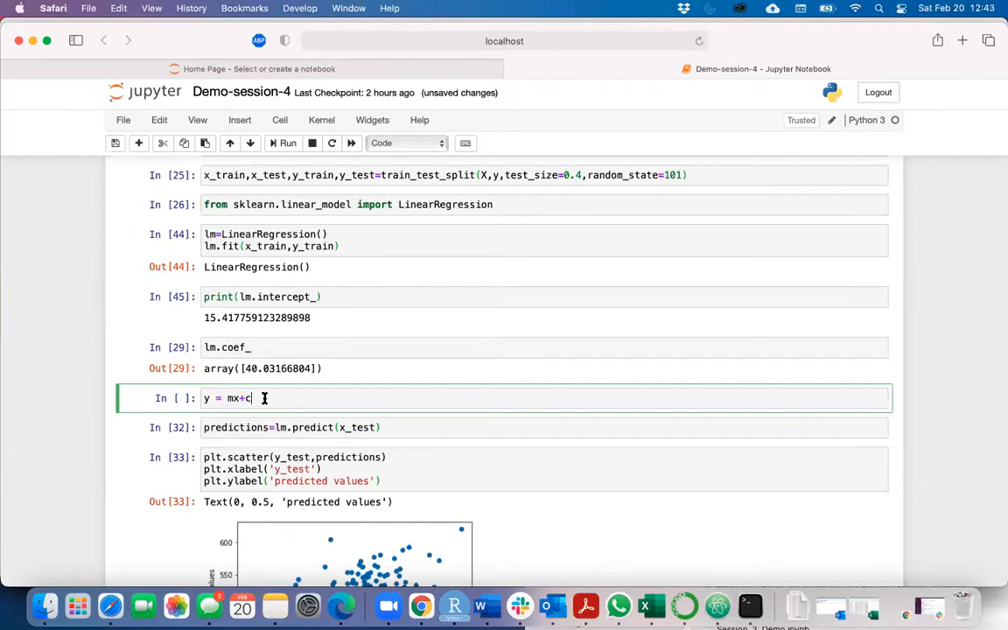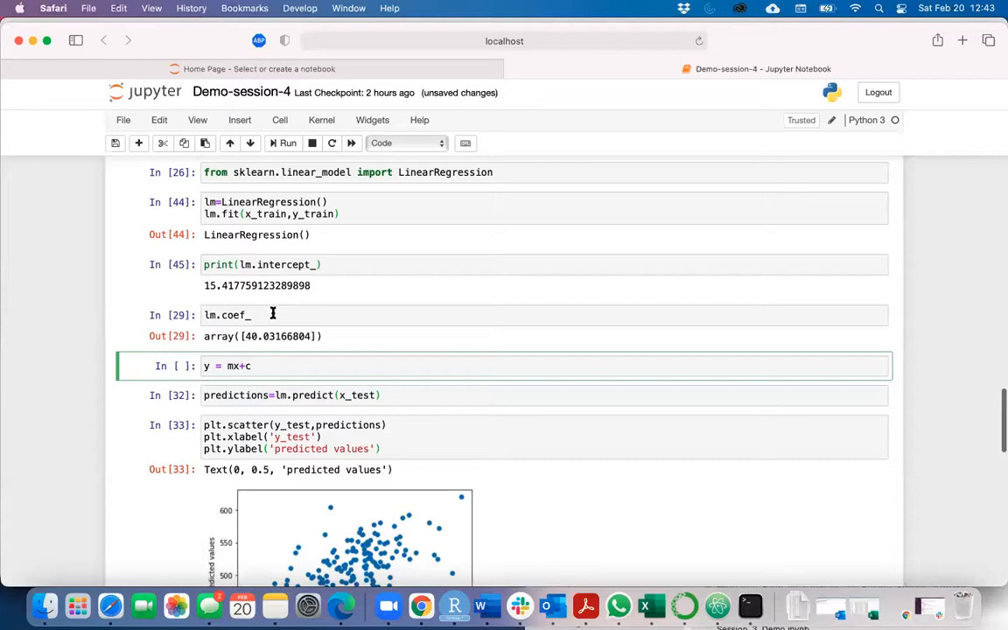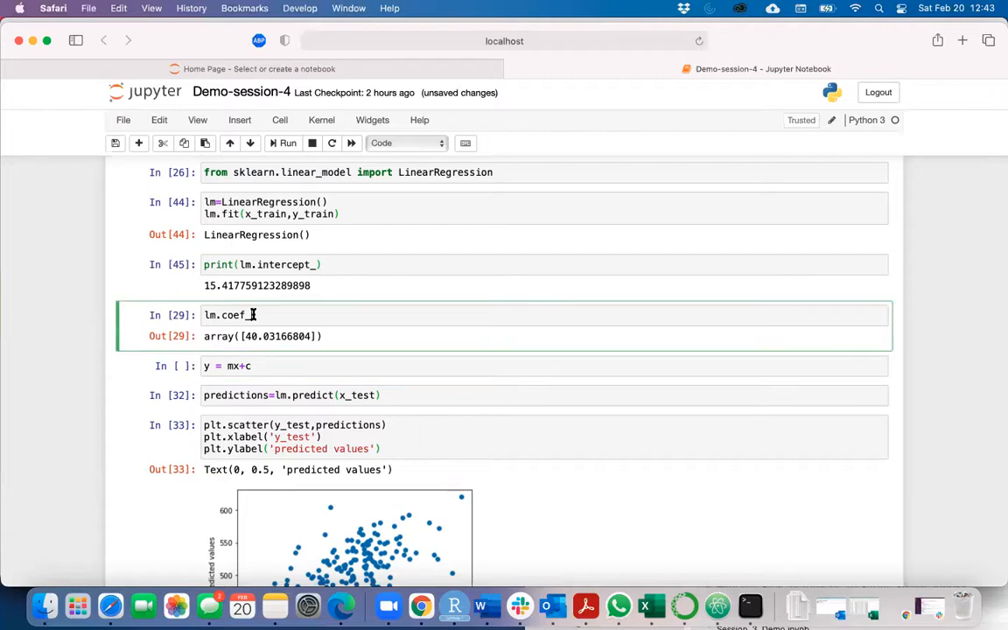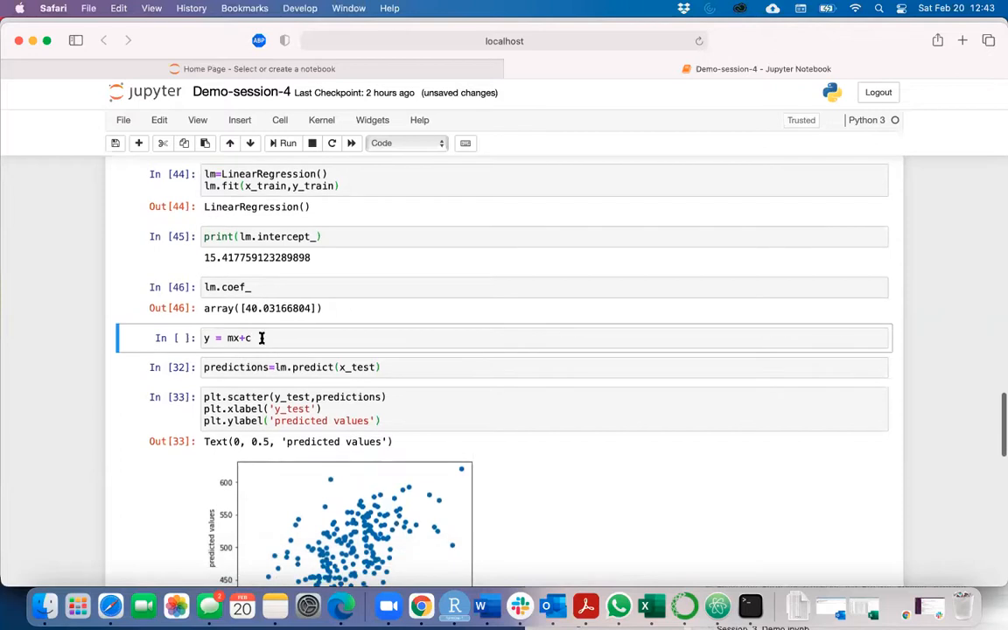As you see, there are two things which you can print or get. When you run this, it gives you two things: your intercept and your coefficient. When you are running a single linear model, it will have only one coefficient. But when you run the model on multiple regression variables, it will give you a coefficient for all the different variables. So now we have our intercept and our coefficient, which is an array, which is 40. Now let me remove this.